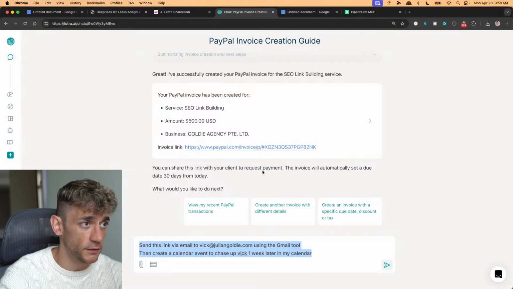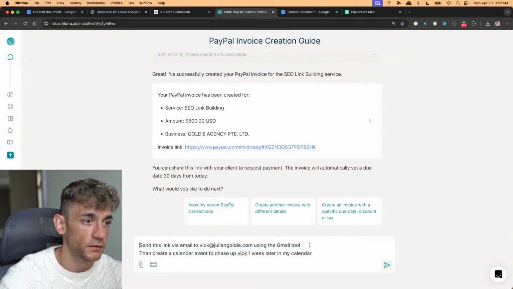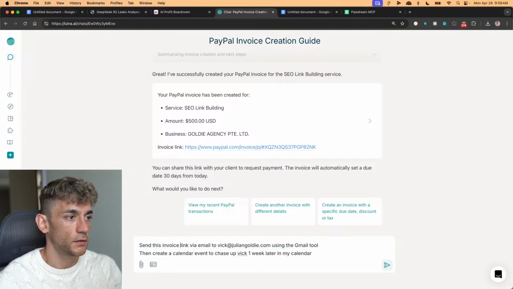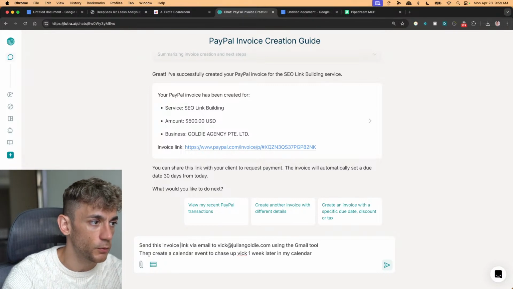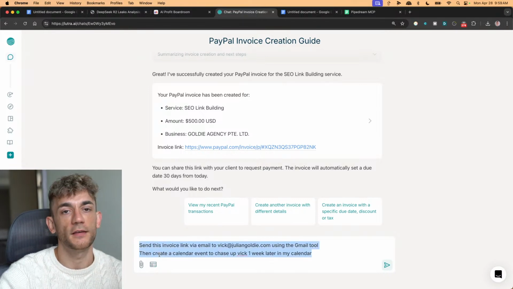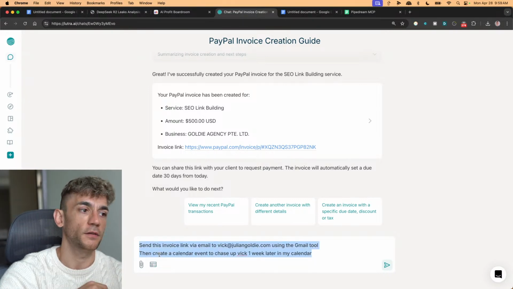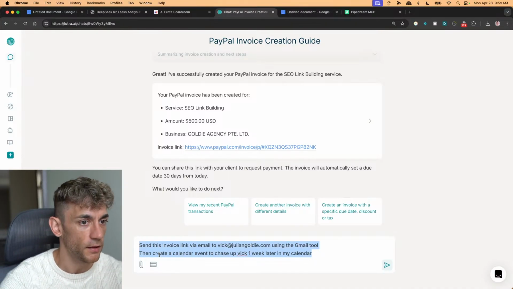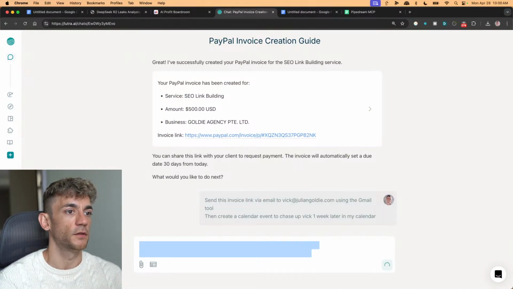Alright, so essentially, just to explain what I'm trying to attempt here, we've created the invoice link automatically using the PayPal MCP. Then we're using the email tool to email this guy with the details about the invoice. And then hopefully, if this works, we're going to create a calendar event inside our calendar to chase that person up, like 7 days later, something like that. So we'll hit enter and see what this does.